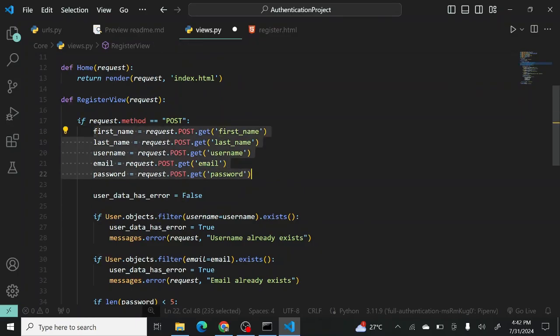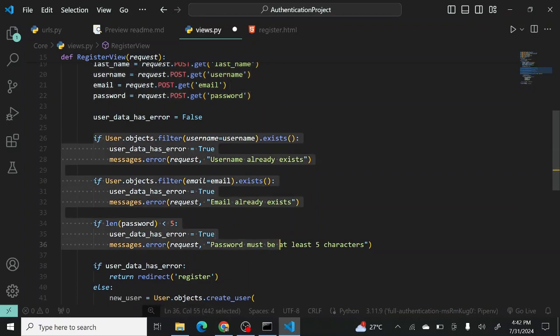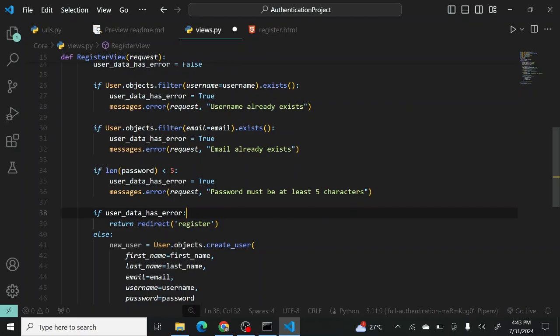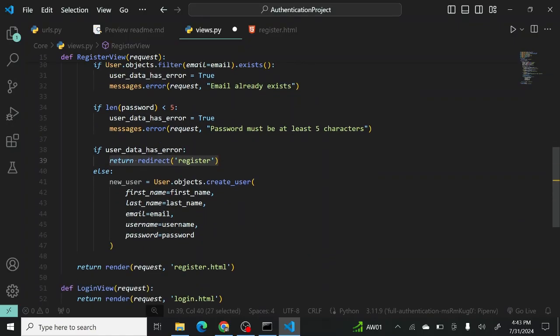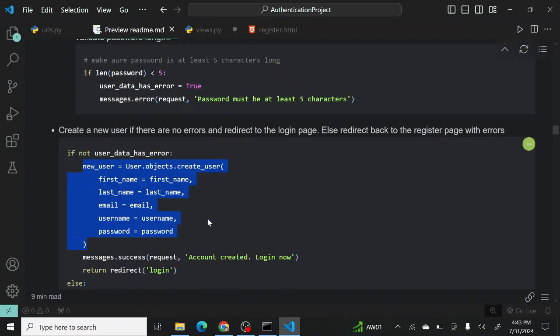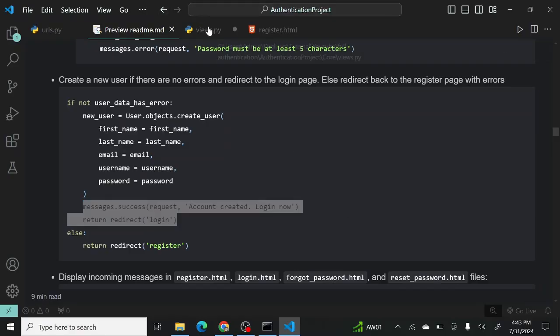And then after it has grabbed all of those user inputs, and it has performed the validation that we need, we checked if user data has error, that is, if this value is true, then it means there is an error. So we redirect the person back to the register page. But if that isn't true, we're just going to create a new user. So after creating that new user, what we now simply need to do is create a new message and redirect the person back to the login page.